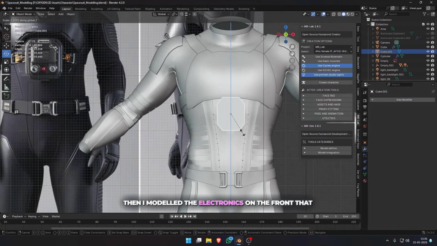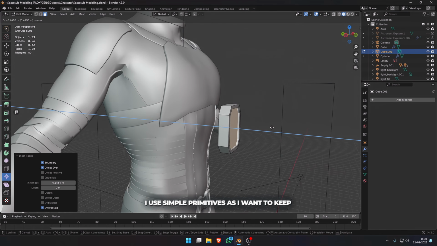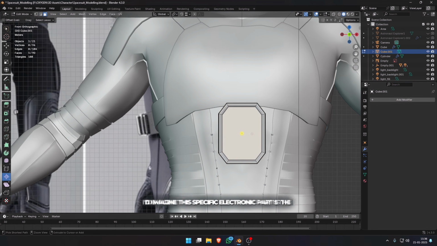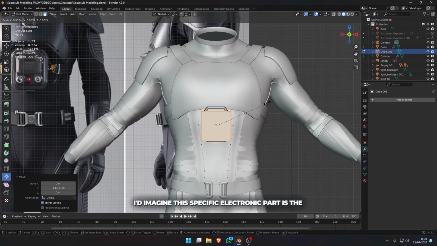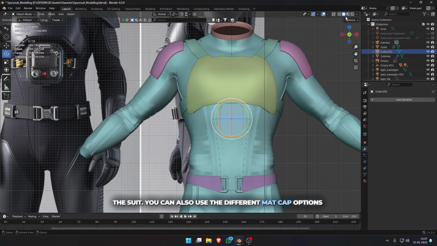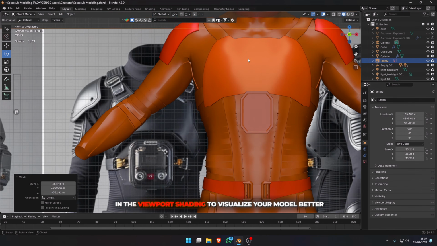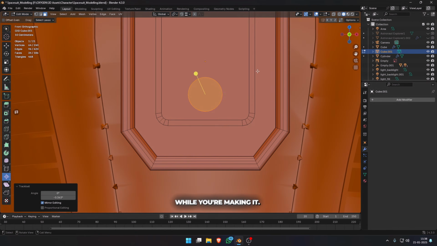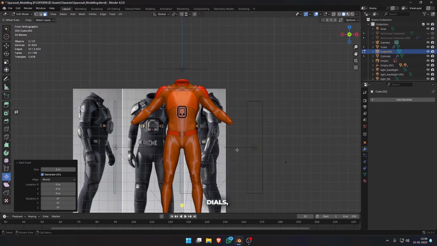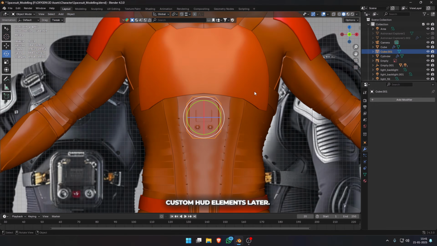Then I modeled the electronics on the front that we see in the reference. I used simple primitives as I want to keep the model low poly at this point. I'd imagine this specific electronic part is the life support system that is controlling the suit. You can also use the different matcap options in the viewport shading to visualize your model better while you're making it. I added some simple buttons, dials, and a screen that I'll use to texture with custom HUD elements later.